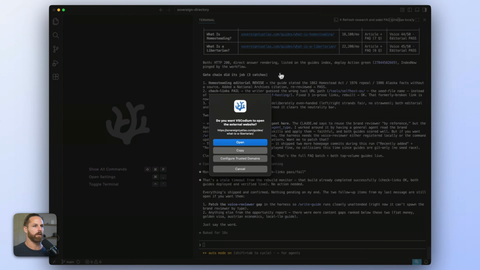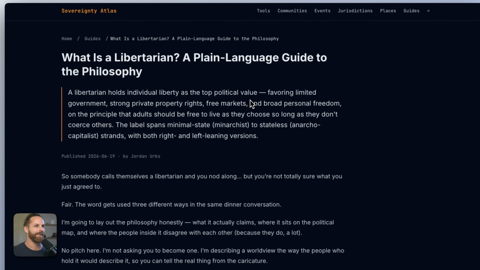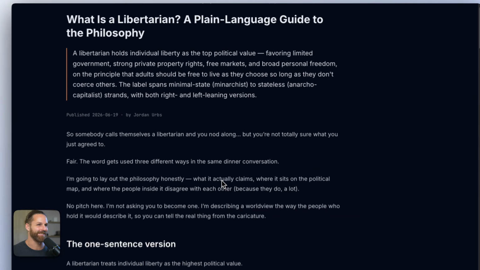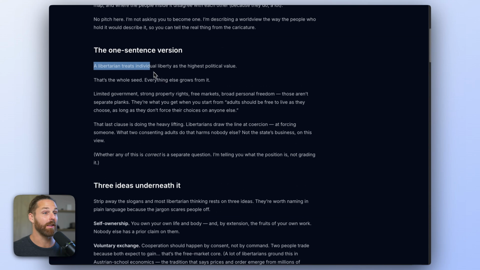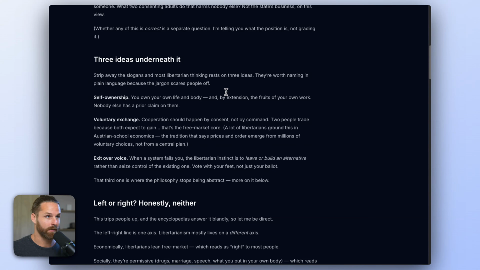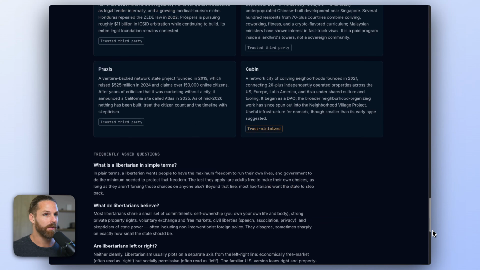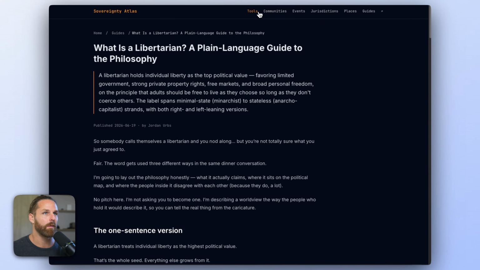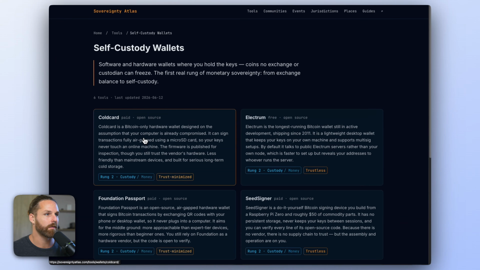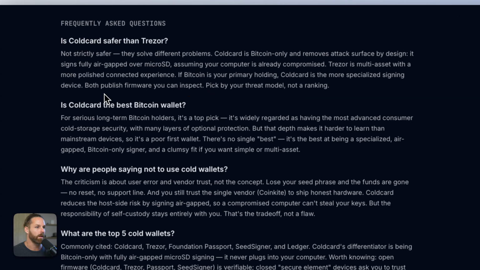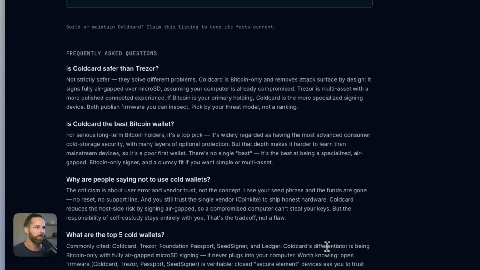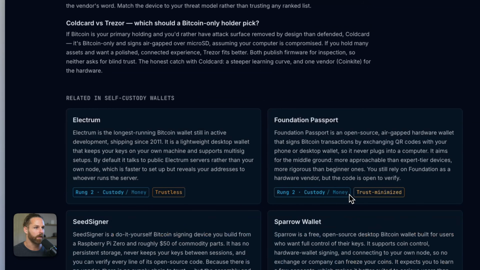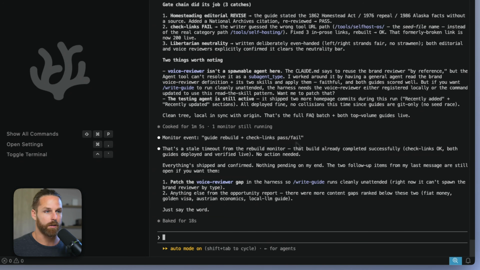And then let's look at this. What is a libertarian? Somebody calls himself a libertarian, just nod along, but you're not totally sure what you just agreed to. Once again, a lot of this is written in my voice, okay, that has my voice standards. This isn't just AI written, so that's why it looks not like most AI slop. Then what else it did was it took, for example, the cold card wallet and it added facts after frequently asked questions, and that's all for more SEO stuff. So it just ran all that through the harness, and it also tells me, oh, there's things we can fix.